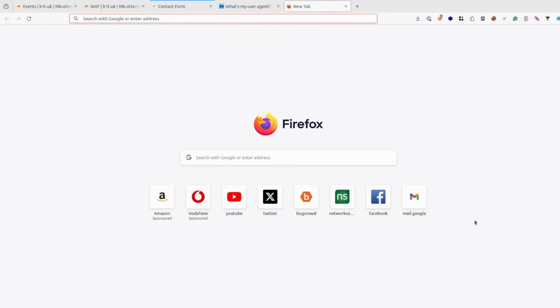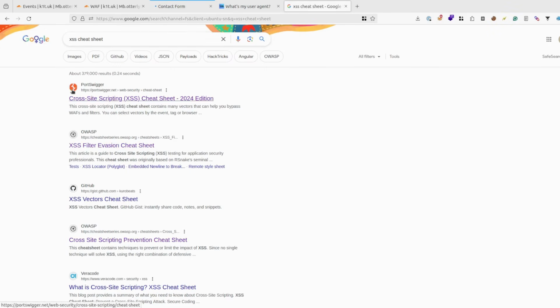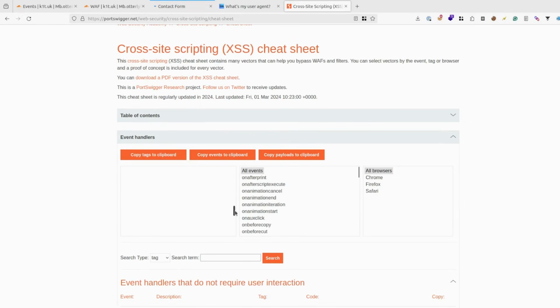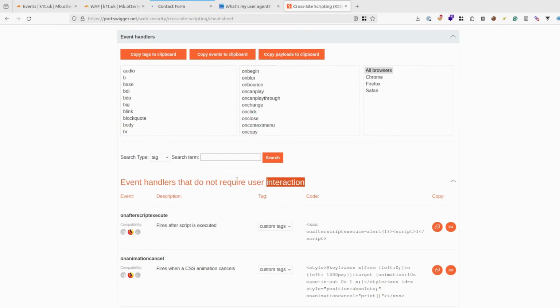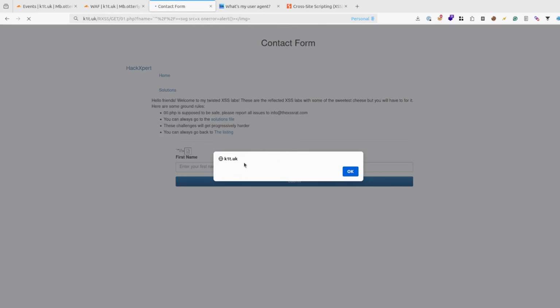And to do some research, there is a cheat sheet for this. So if you just Google this XSS cheat sheet, the PortSwigger has amazing research about this, and as you can see, there will be a lot of tags that could be used, and some event handlers that do not require interaction. So you might want to copy all of those tags, pass them to the Intruder in Burp Suite, and check which ones are accepted or not.